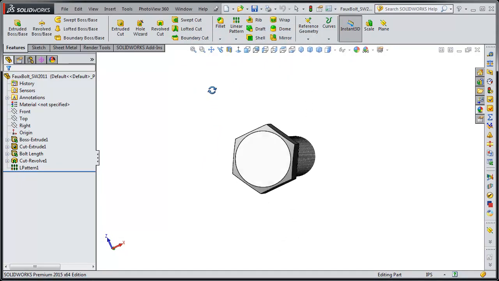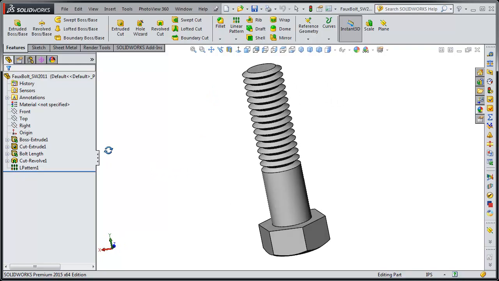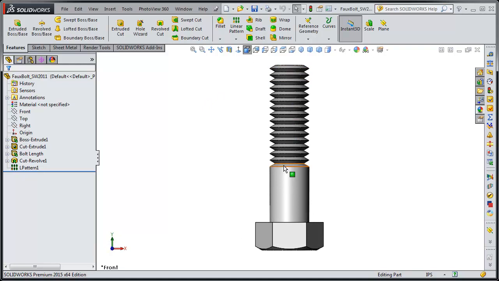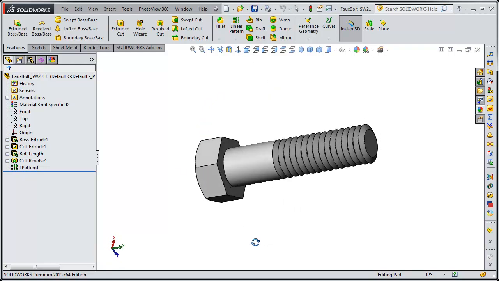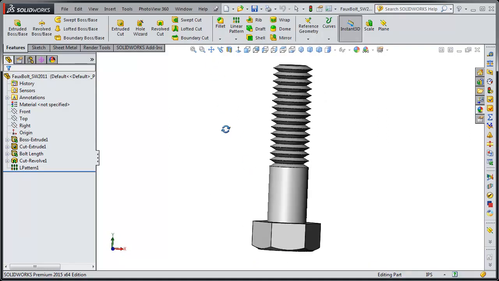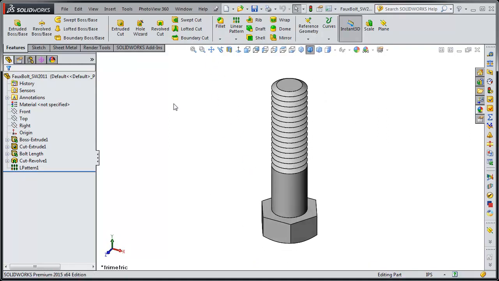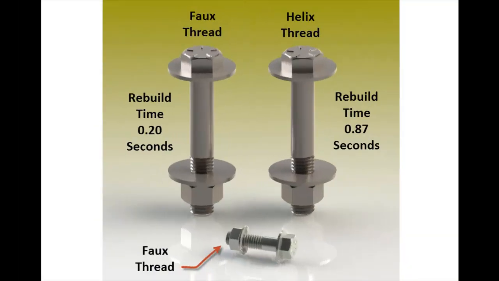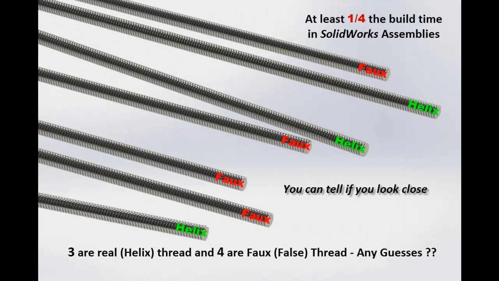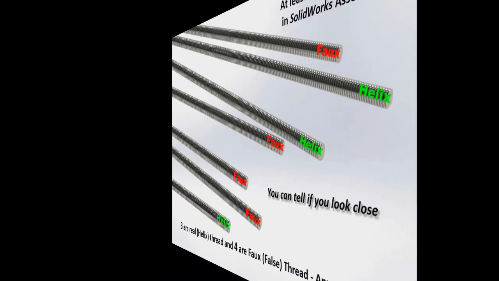So here we are. We have a false thread bolt that when you render it, it's going to look very much like a normal bolt. But it acts very fast. You can move it around. It's easy and quick to build. And I can put 500 of these in an assembly, and they'll be as fast as maybe if I put 10 helix bolts in there. And believe me, you'll get a lot of bolts. So when you render them, as you can see here, they look very much, if not exactly the same, as the ones that are going to slow down your models.